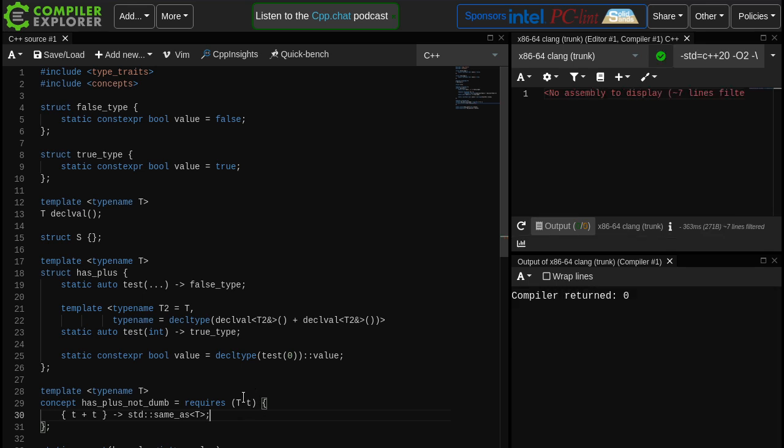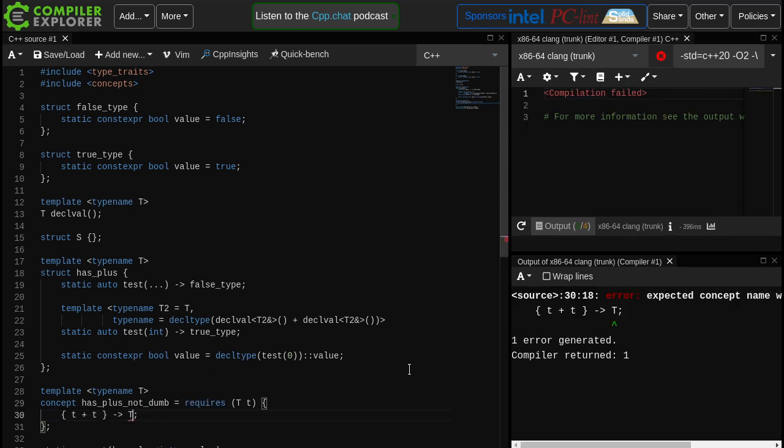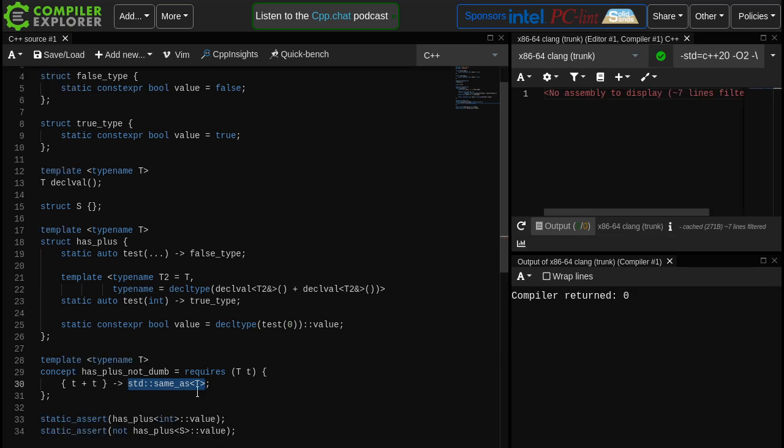And yeah, just missing a semicolon. I'm not actually 100% sure. Does this work? No, it needs to be a concept name. But that is basically how we can test whether something has a plus operator in a way that doesn't require 10 different extremely complicated features of templates. I hope that this could be useful and insightful for you.